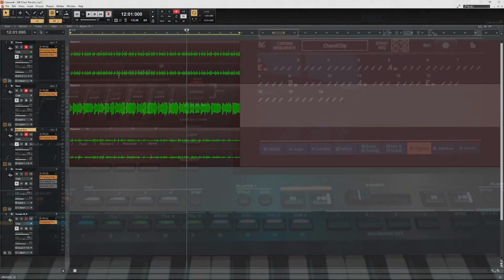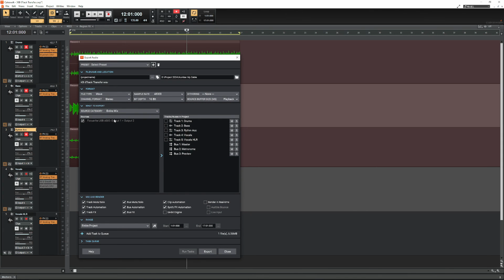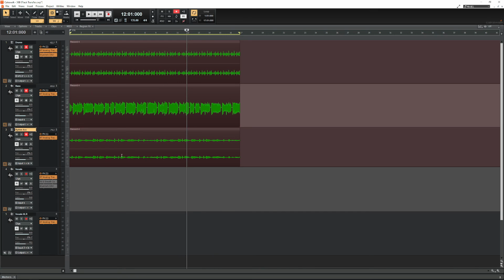So it's really cool to work in the software. And then if I wanted to, I could hit F4 and I could export this thing out. Right now I'm exporting out as a WAV file stereo. Actually, I can export it out as an MP3.